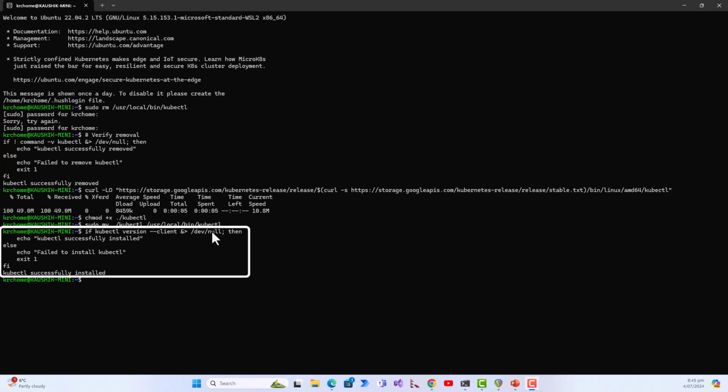it checks if kubectl can be executed, and if it returns the client version, the `&> /dev/null` part again silences any output, like it did for the removal process. And other things are quite clear. If it is successful in installing, then it echoes successfully installed, else it echoes failed to install kubectl and exits with error.